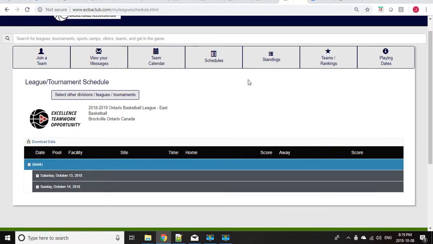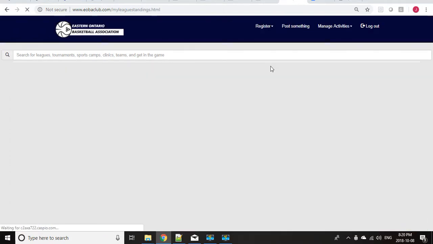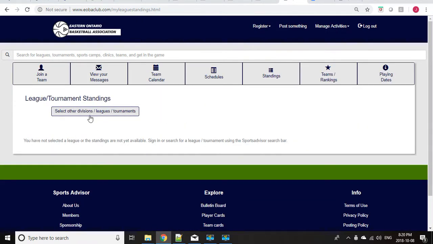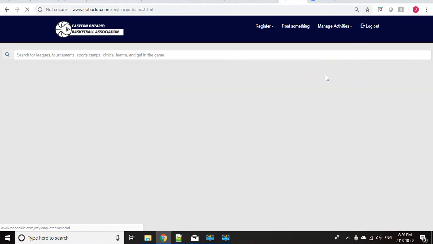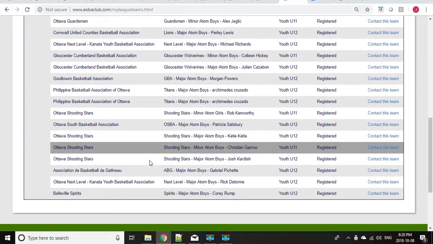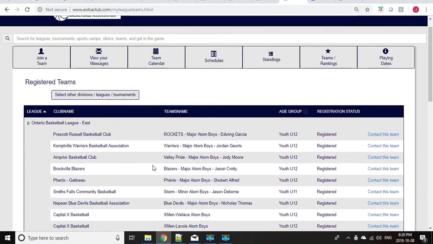You can see it's still saved in memory, the schedule. And if I want to look at the standings, I can look at the standings as well. Now there's no standings because it hasn't started. I can look at the team rankings. Again, it's saved the Adam Boys, so now I'm only looking at the Adam Boys team. That's my default view right now.